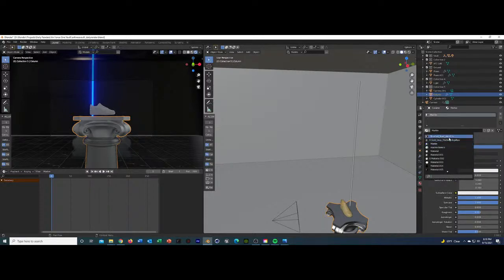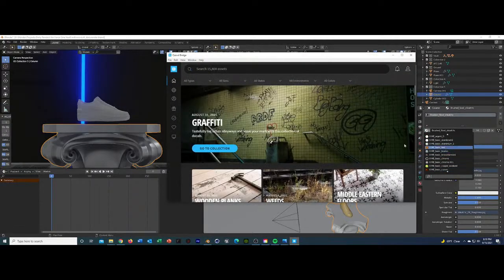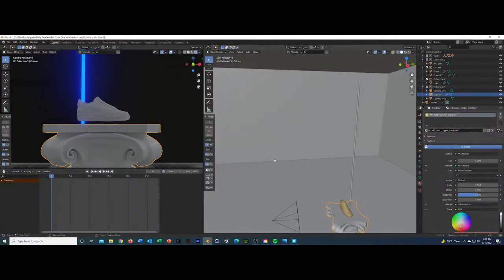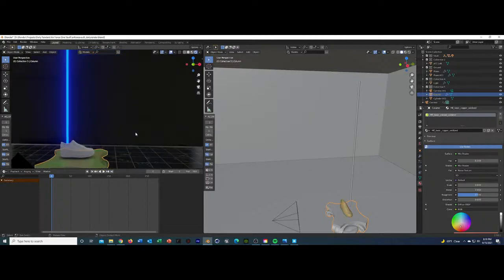Alright, we'll play around with some different ideas. Ooh, that's already looking nicer. Statue of Liberty vibe. What did I just use? Oh, the brush steel.